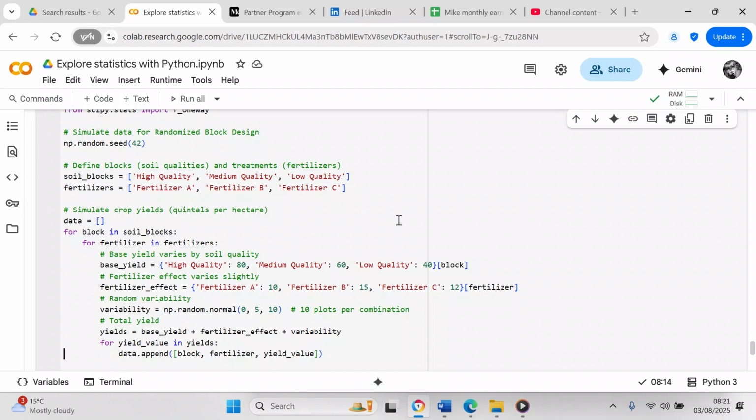Then we have your random variability. Variability equals np.random.normal(0, 5, 10). It says you have 10 plots per combination. So what that means is you have a normal distribution with a mean of 0, a standard deviation of 5, and 10 samples. And then you have your total yield. Yields equals base yield plus fertilizer effect plus variability.